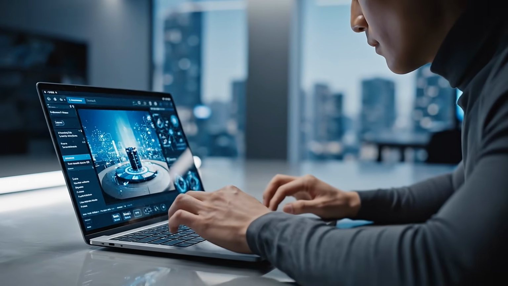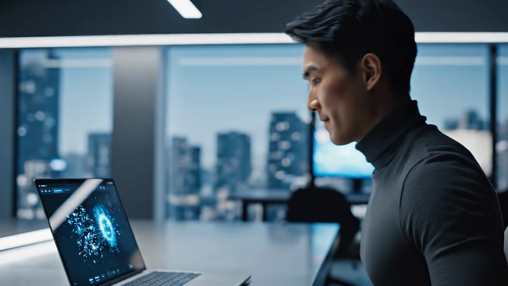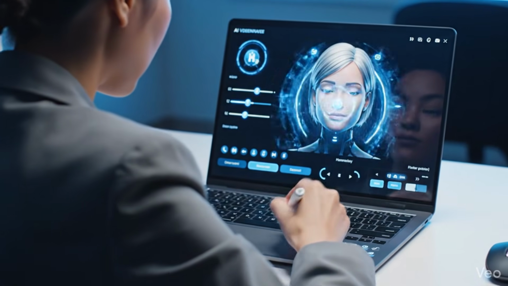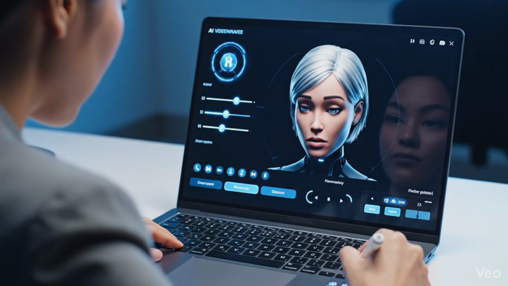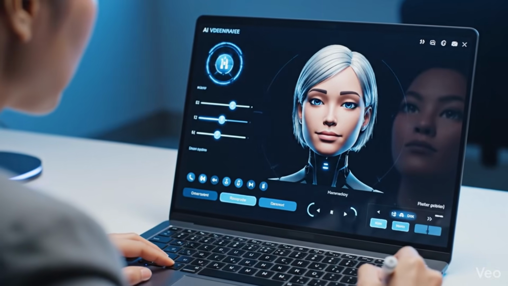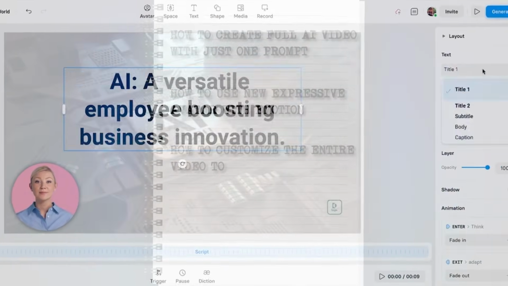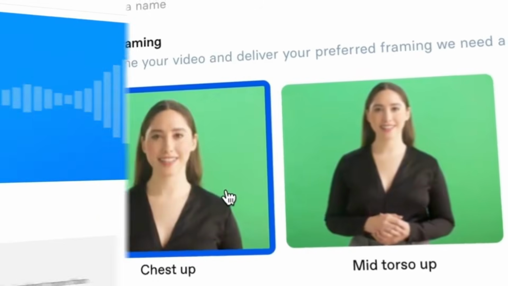Welcome to the Synthesia AI tutorial, so you can make AI videos without showing your face in a minute. I'll show you how to create a full AI video with just one prompt, how to use the new expressive avatars with emotion, how to customize the entire video to be a perfect video for you, how to clone yourself in high quality, and the new AI voice clone feature. By the end of this video you'll be able to use Synthesia like an expert.